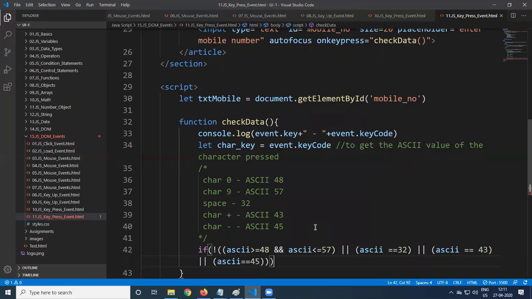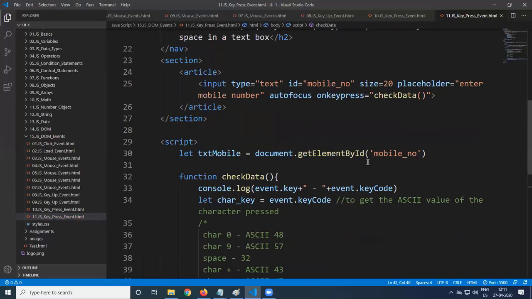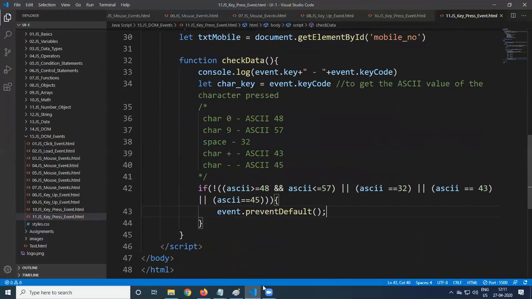If the character you have entered does not belong to any of these, we want to prevent that. So event dot preventDefault. We are using event.preventDefault, don't allow. So this is how we are doing the validation. Now let's come to this.